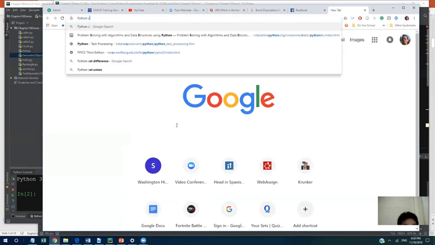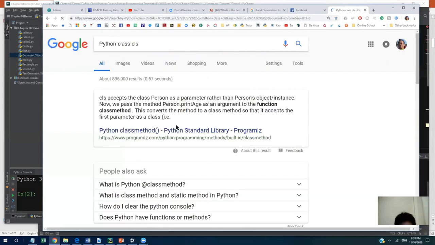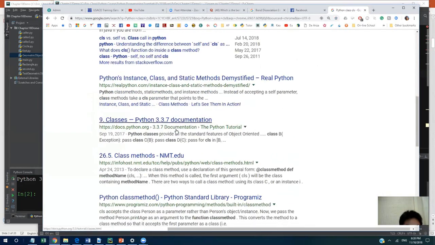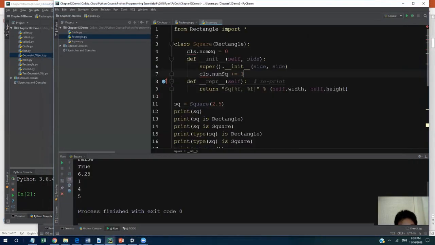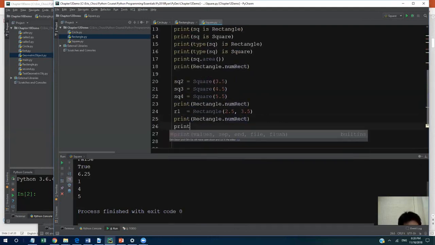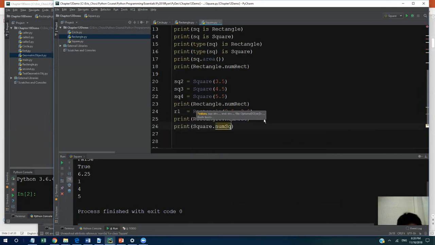Let me search Python class CLS, class method function, current class. Yeah, it's CLS, lowercase CLS, which stands for the current class. So here, let me do this one called print, this one called square dot number square.